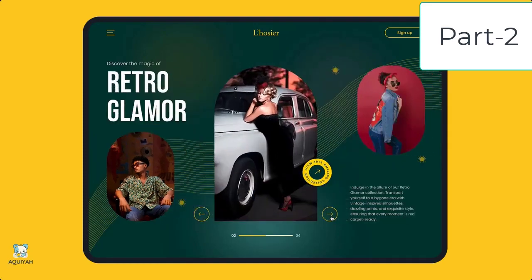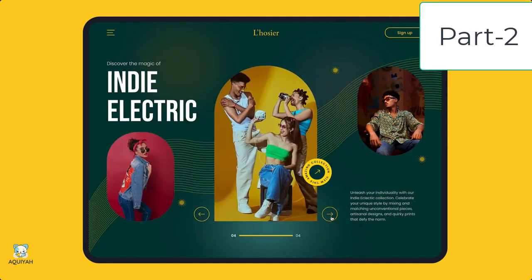In today's video, we'll be learning how to create this image carousel in Figma.